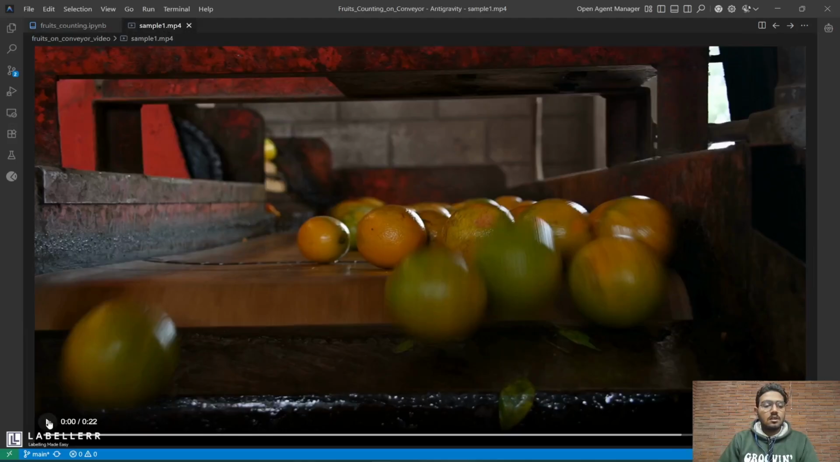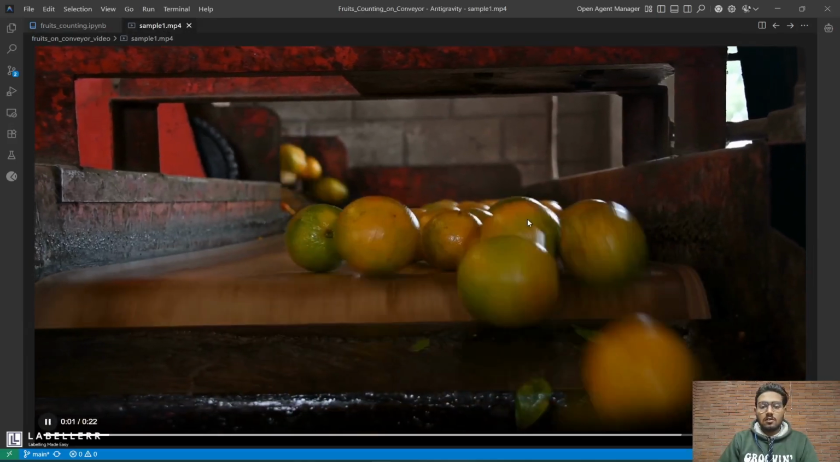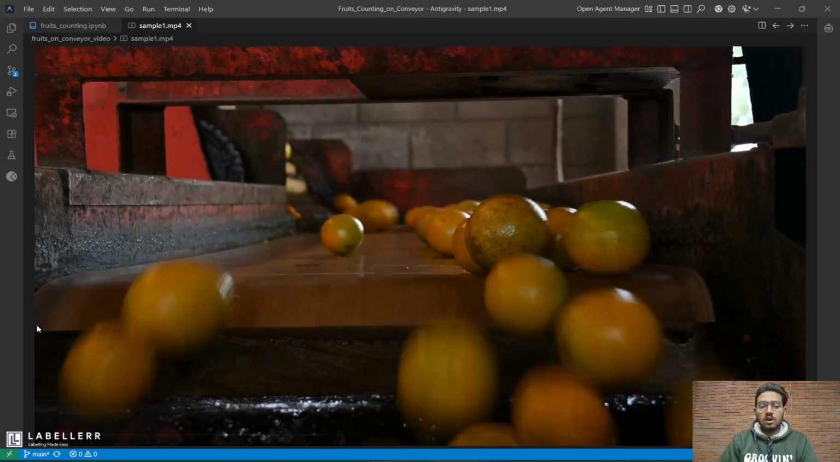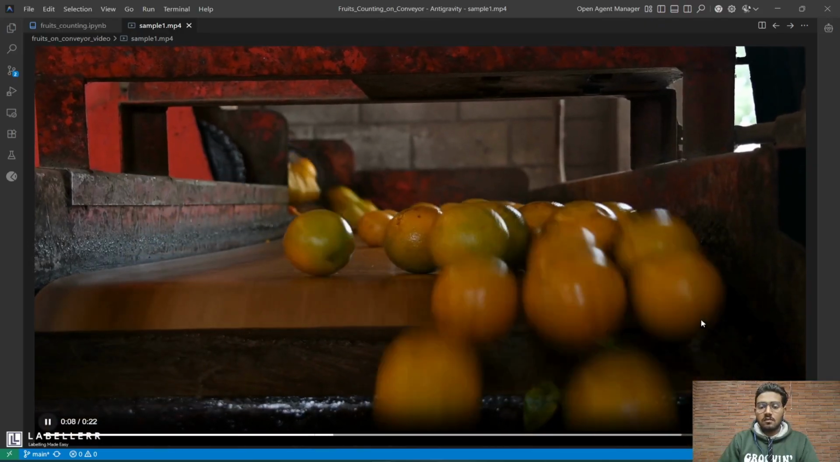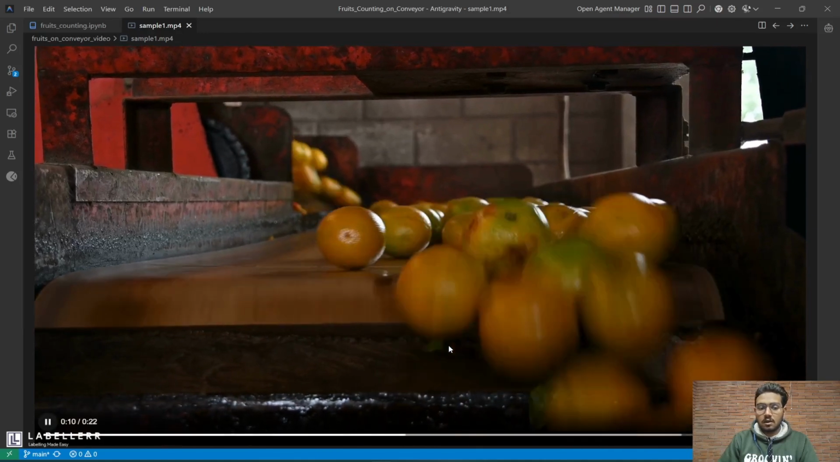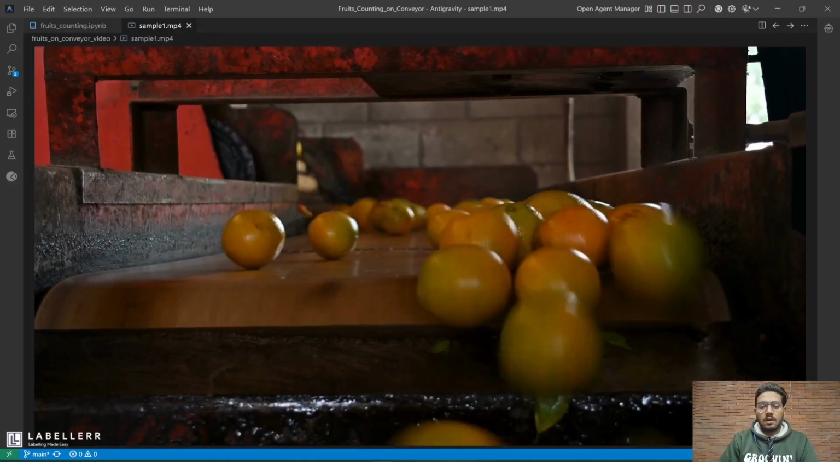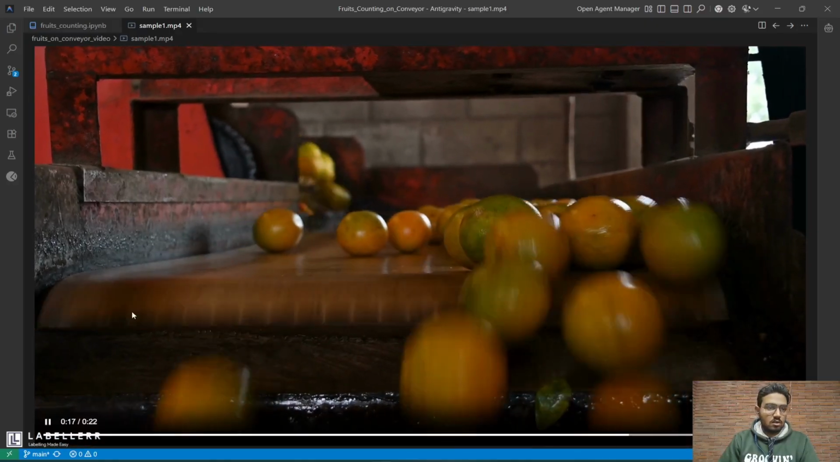As you can see, this is a video of oranges passing through a conveyor belt, and our end goal is to count the accurate number of oranges passed through the conveyor belt. So let's see what will be our workflow to implement this computer vision solution.